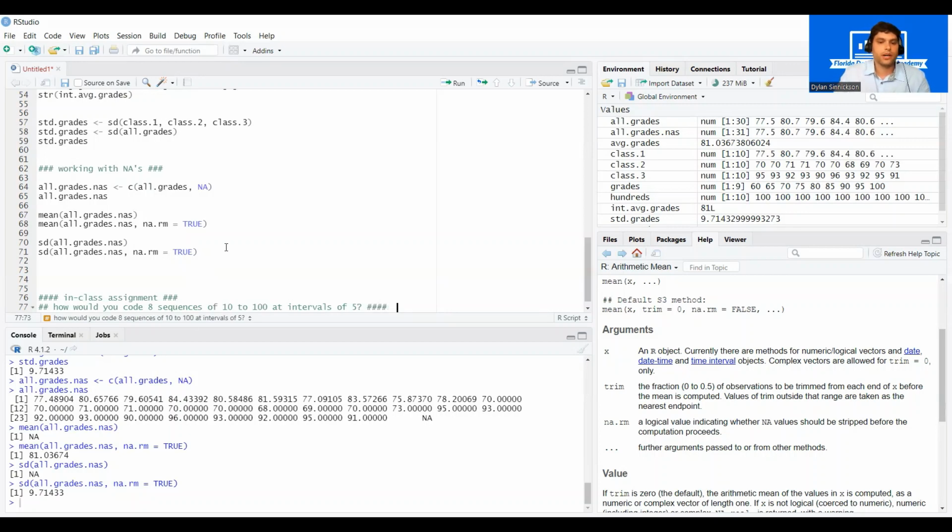I'll give you a hint. This is going to involve the rep and sequence functions that we touched on earlier on in the course. And this hopefully will be a short assignment. It should just take you a couple minutes, but you can pause the video and tune back in and I will show you guys the answer. Thanks.